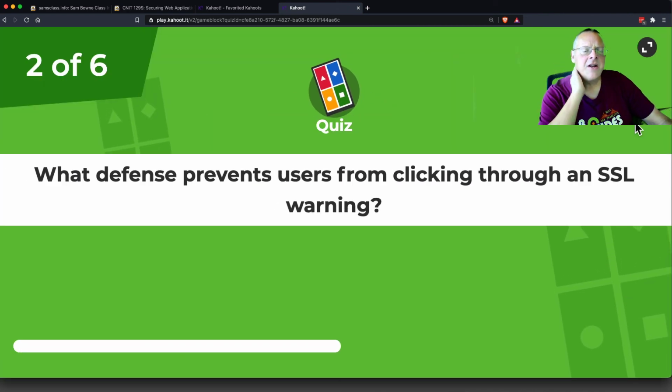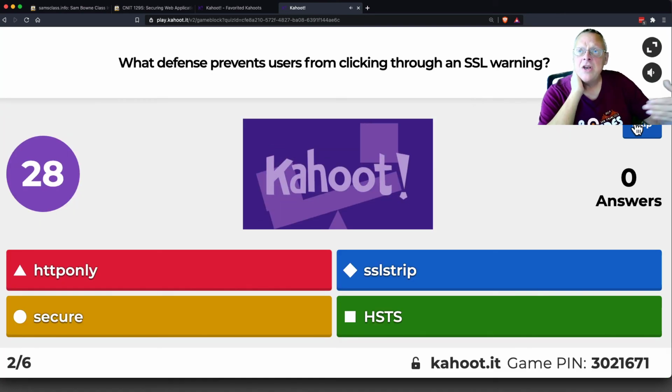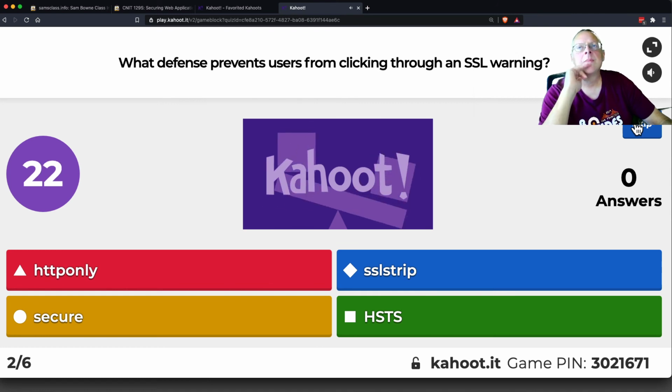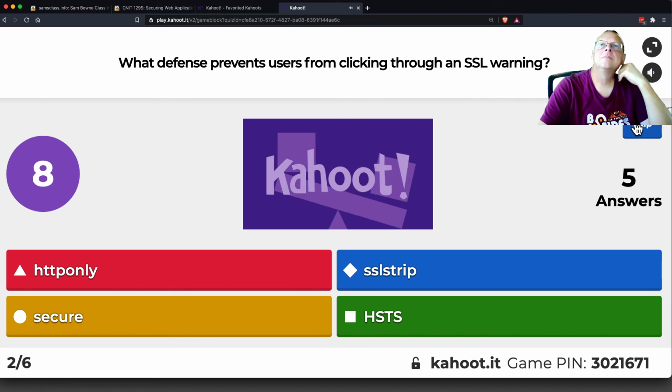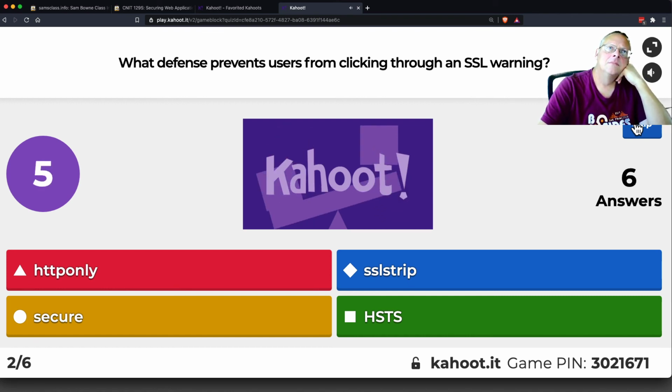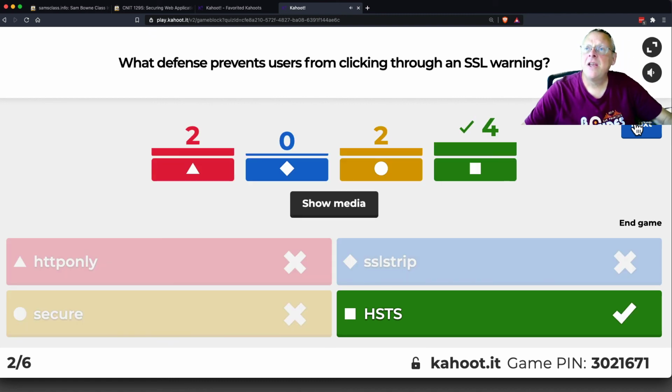All right, what defense prevents users from clicking through an HTTPS warning? That's good. I didn't mention it, but it's true of HSTS. That tells it I've got real HTTPS with a real valid certificate. Do not accept broken HTTPS to see this web page.